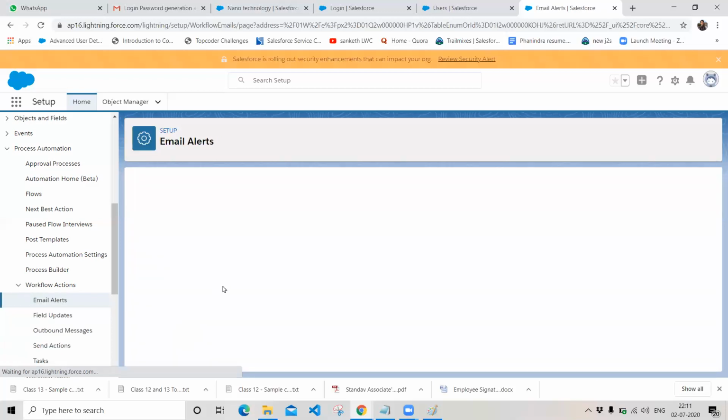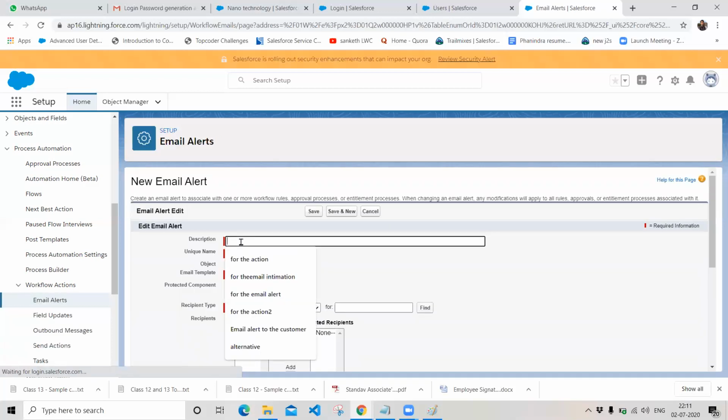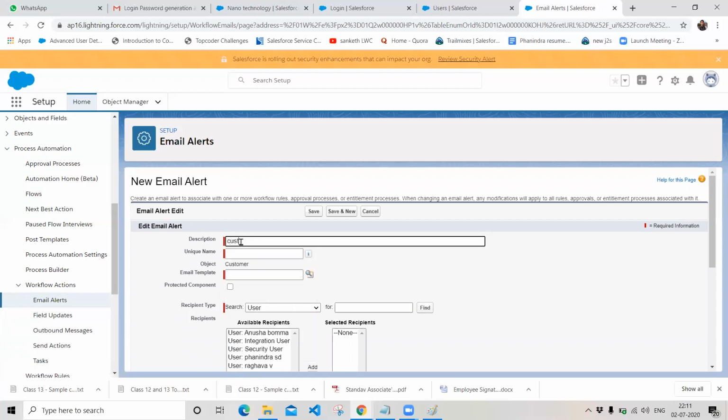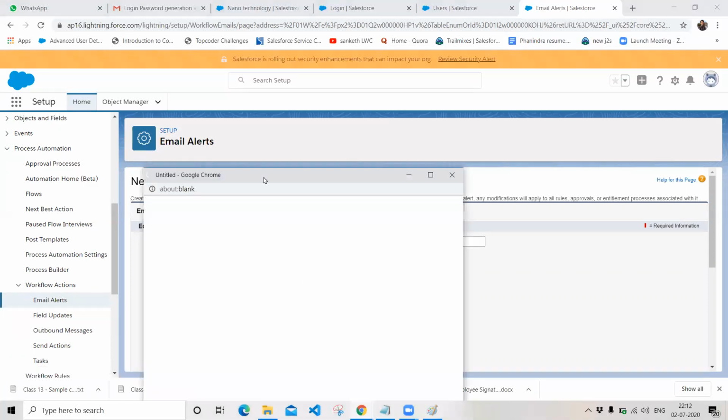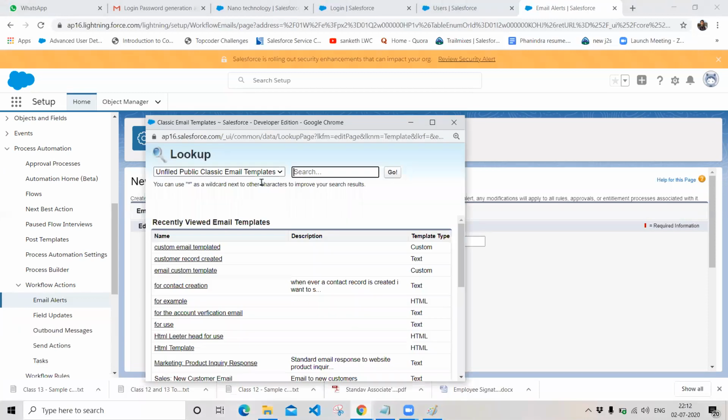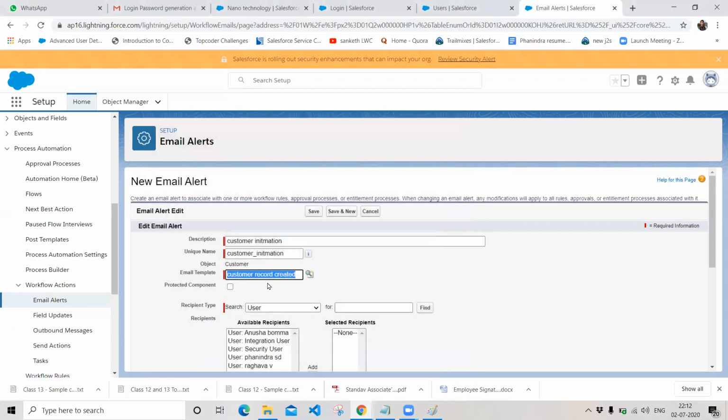Click on new email alert, and define your description: Customer intimation. So customer intimation, and this is your unique name, and choose your email template. Email templates are something we have created previously to intimate a specific template for your user. I am choosing the customer record created email template.